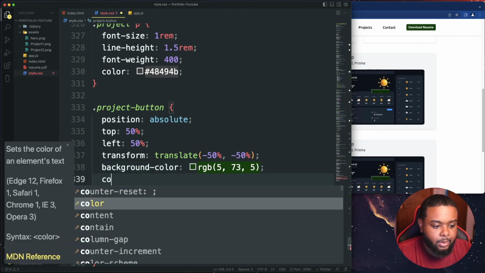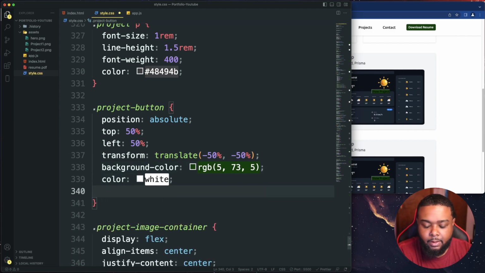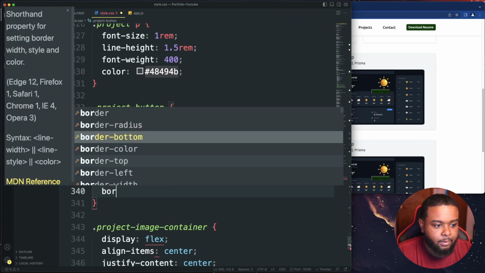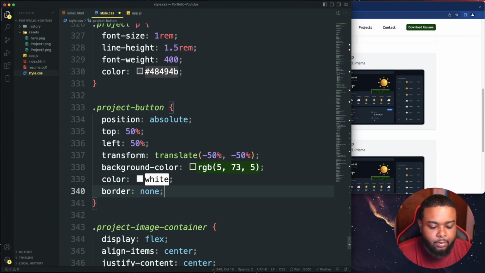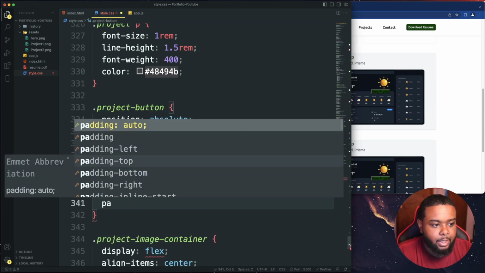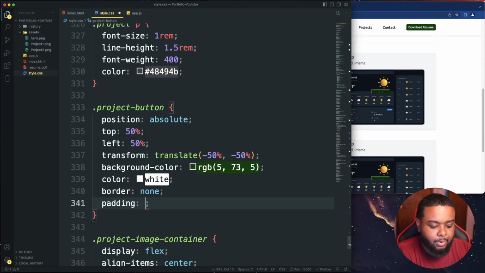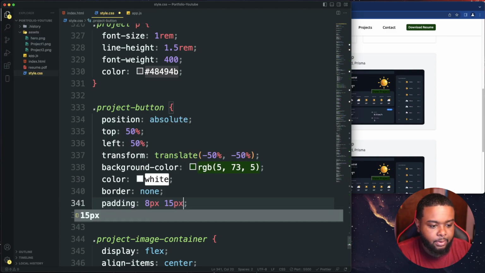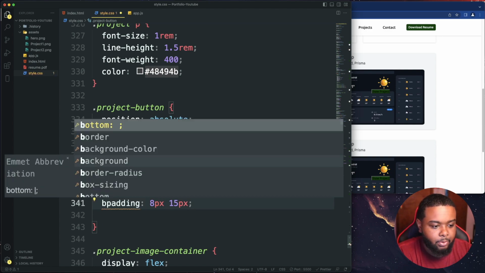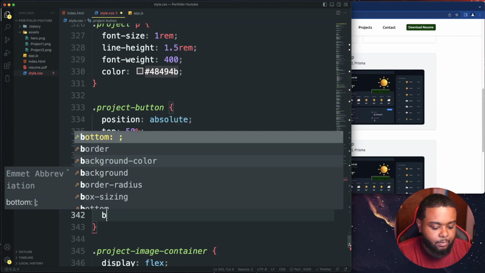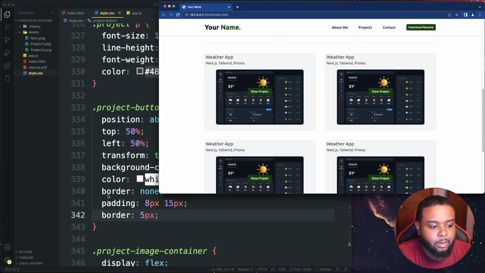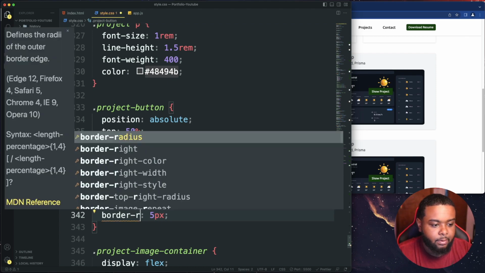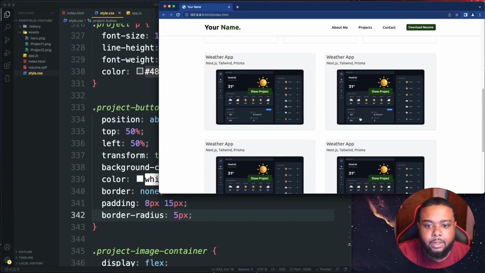And do a color of white for the text, a border of none, and padding 8 pixels top and bottom, and 15 pixels left and right, and then a border radius of 5 pixels. Nice.